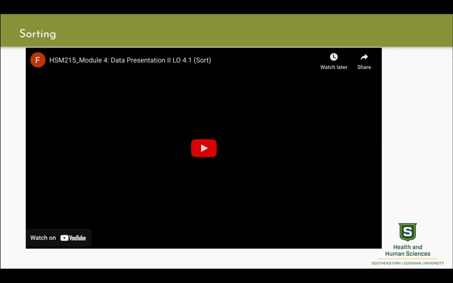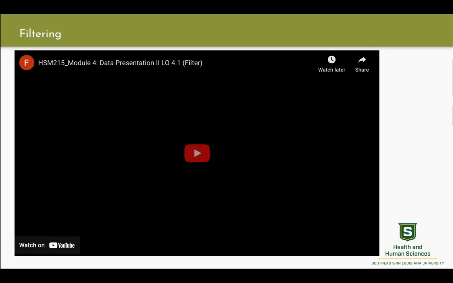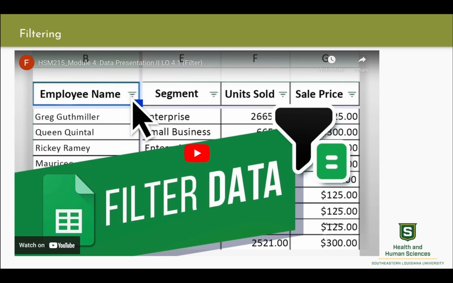And this is the video for this objective, so you can watch it and try to follow through. This first video looks just at sorting, while the second video is focused on filtering.